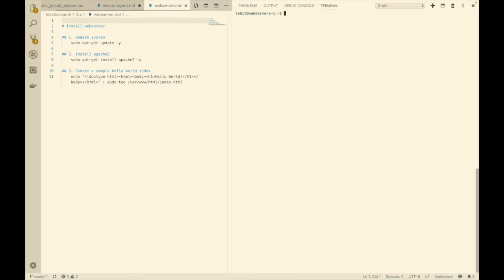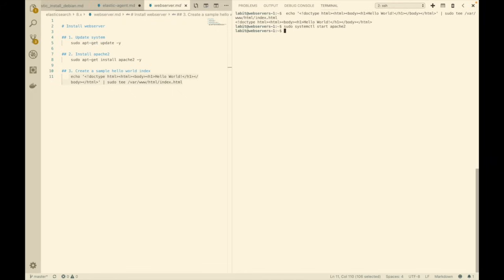Next I will clear out of this, and then I will copy this command to create a new index.html file and put some sample code inside it to create our website. So I will paste it here and hit enter. Now once this is done, I can start my Apache service. So sudo systemctl start apache2 and hit enter. Now let's check for status. So sudo systemctl status apache2.